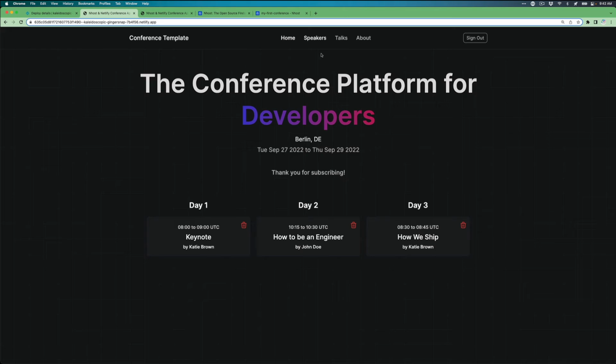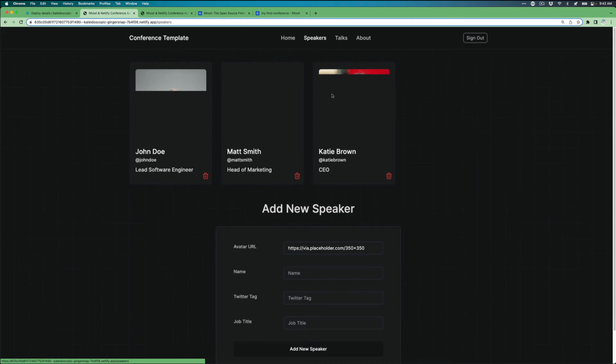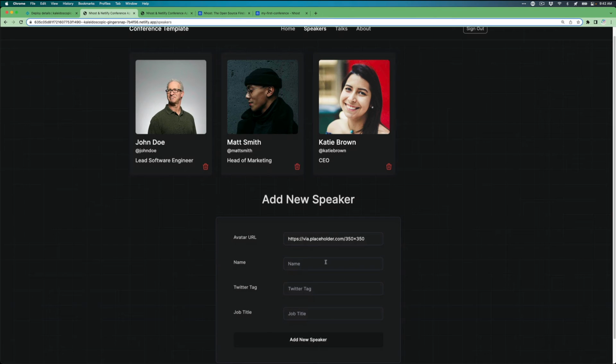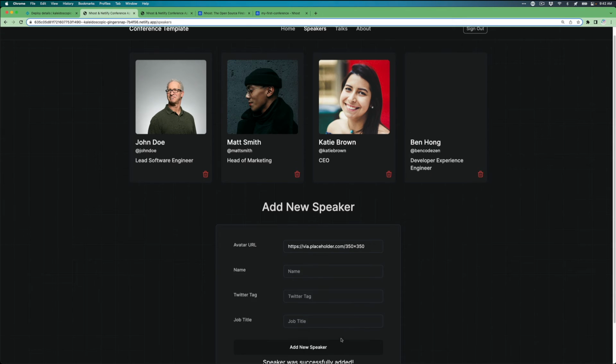And we can actually go ahead and inside of our speakers, you can see you can manage that. You can add new speakers. So I can add myself, for example. Twitter tag Ben Code Zen, job title, developer experience engineer. And you can see that that automatically adds me in there.